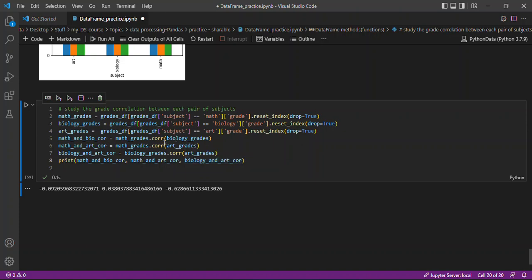Okay, now let's take a look at these correlation values. So between math grades and biology grades, the correlation is negative, meaning that as one increases, the other tends to decrease in value. Which simply means as the math grade increases, the biology grade tends to decrease, in other words. The correlation value is 0.09, which means that the correlation is very weak, and it can't be relied upon in order to take any decisions.